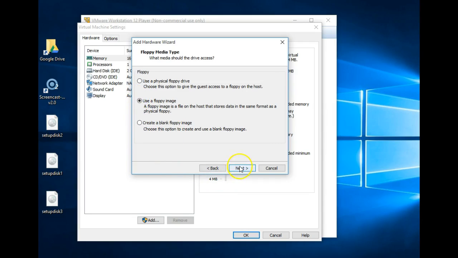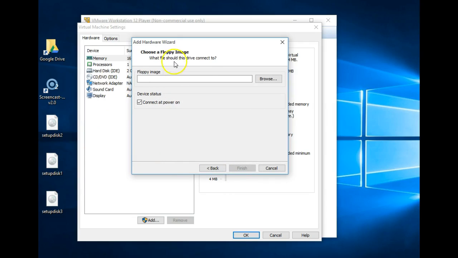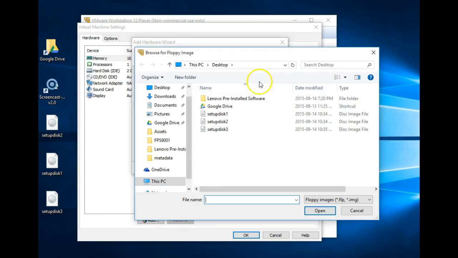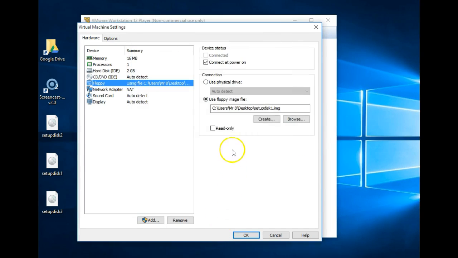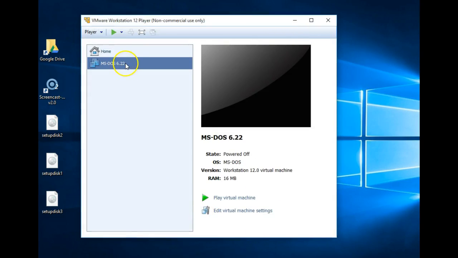Okay, so we need to get this virtual floppy disk that we're creating to know about these disks. We have to browse for them. And I'd already done this when I did a dry run, so it's already looking at my desktop. Select Setup Disk 1, click on Open. Connect that power on is fine, click on Finish. And again, it should point to your Setup Disk 1. Okay, when it is, you click on OK. And now we can start it.